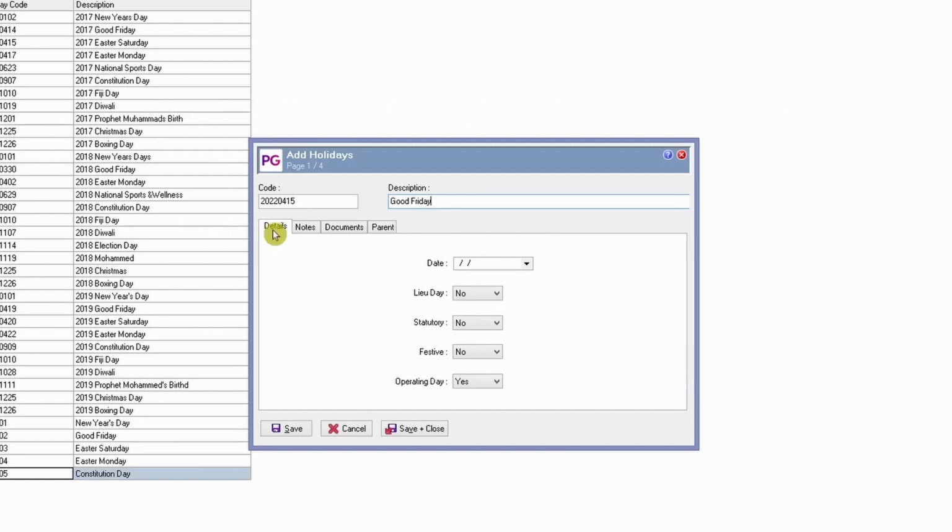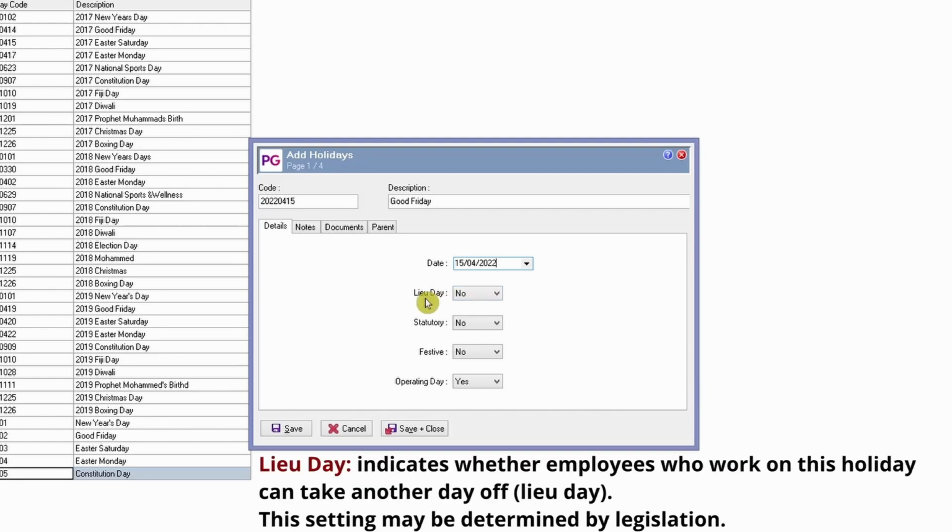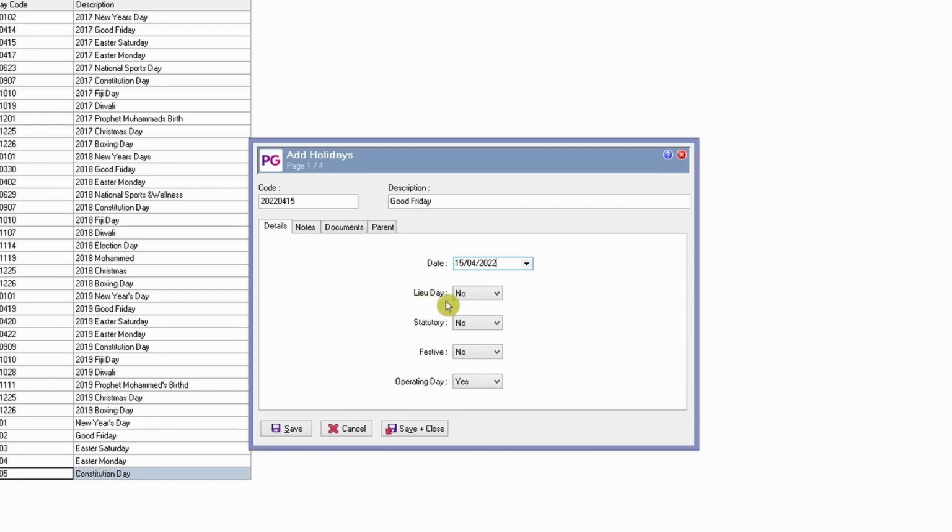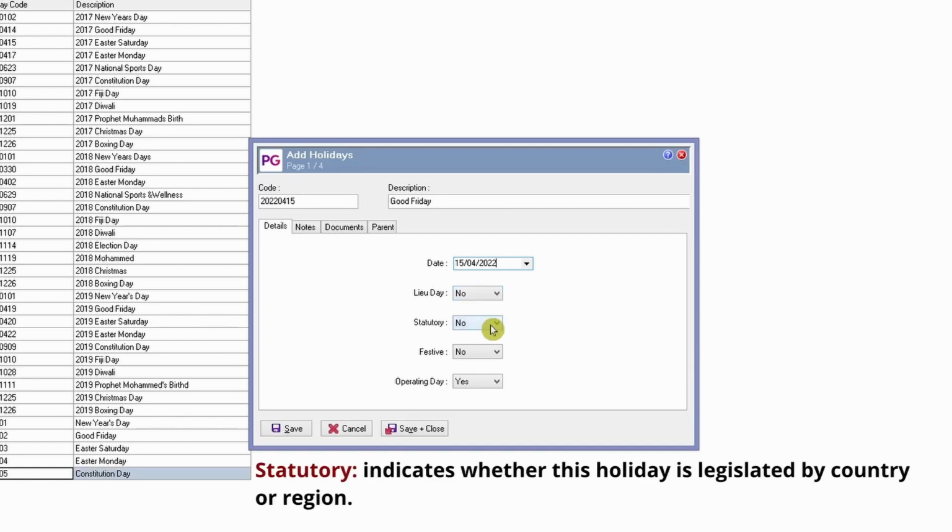Under the details tab over here, you will enter your public holiday date. Now, the following fields over here are as follows. Leave day indicates whether employees who work on this holiday can take another day off, which is leave day. This setting may be determined by the legislation. In terms of Fiji, this is not applicable, so we will keep it to default, which is no. Stationary indicates whether this holiday is legislated by country or region, and in this case it is, so you can change it to yes.